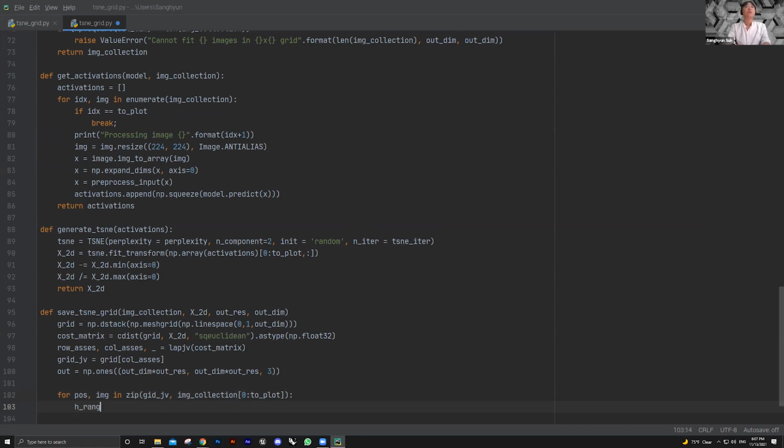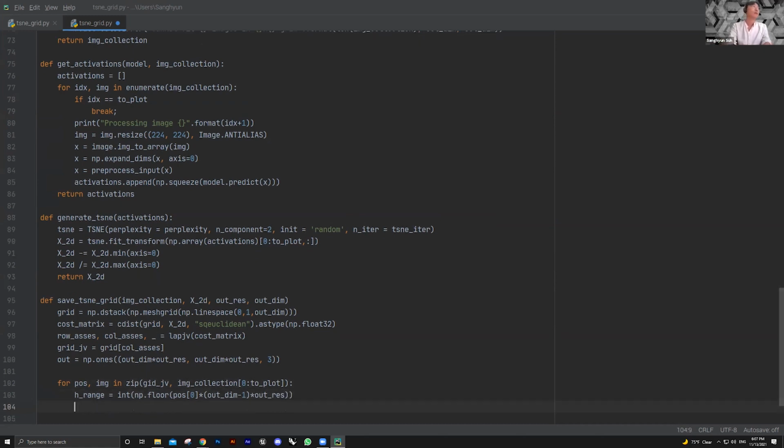Height range is equal to int, multiply by. We're doing the subtraction over 1, based on the dimensions.